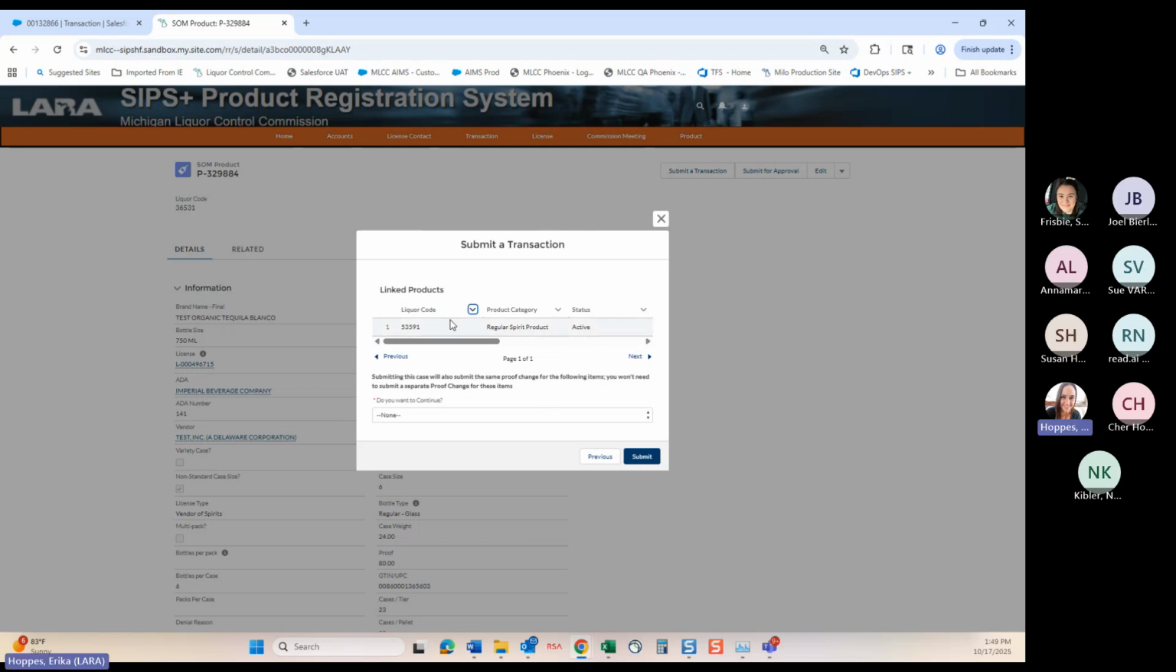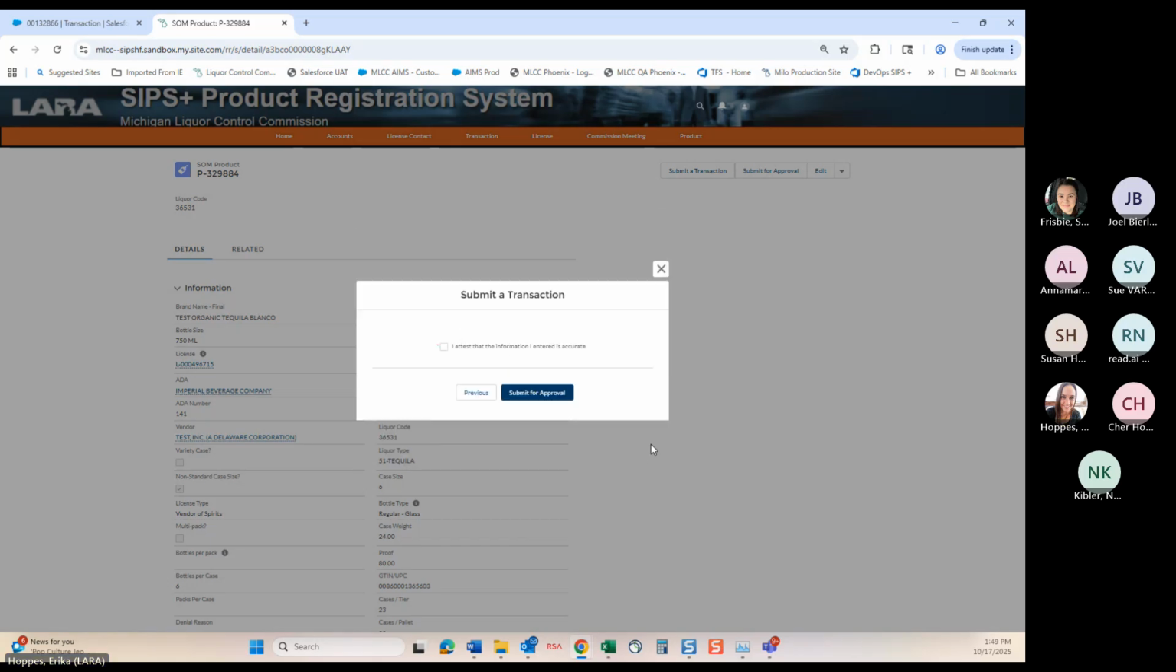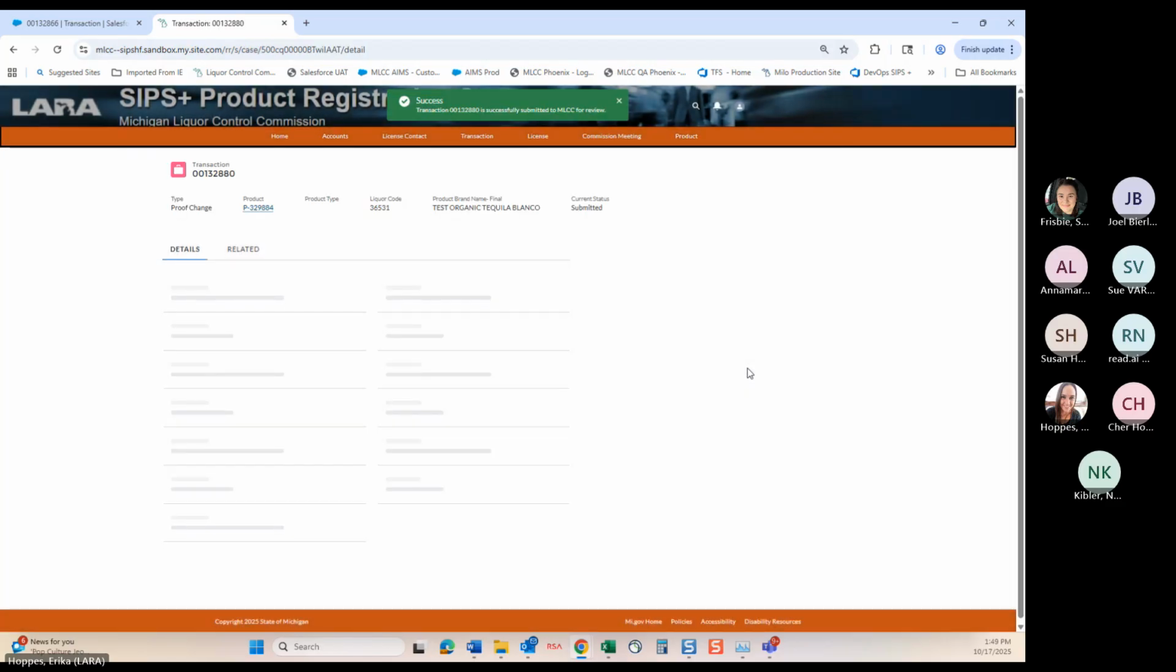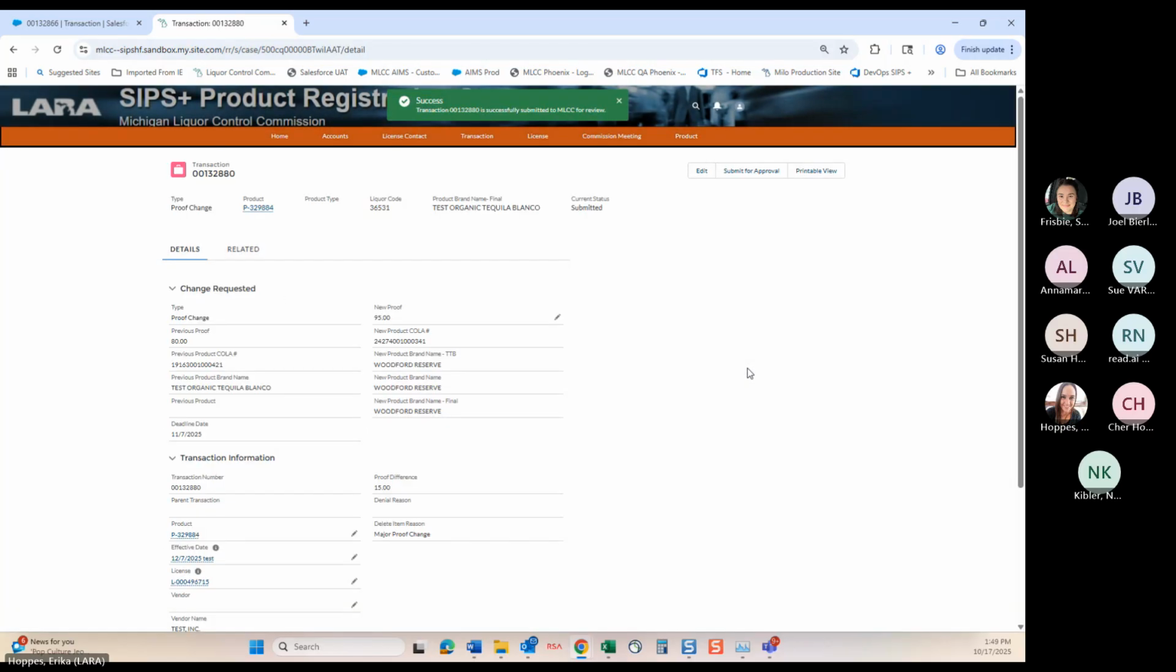Submitting this item will also impact this other item, so it's going to let us know, hey, you're doing this major proof change. This is related to that same COLA. Do you want to continue? And we do. So we are successfully submitted to the MLCC for review.